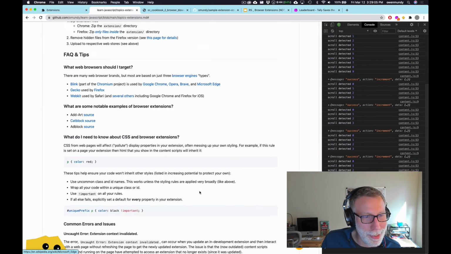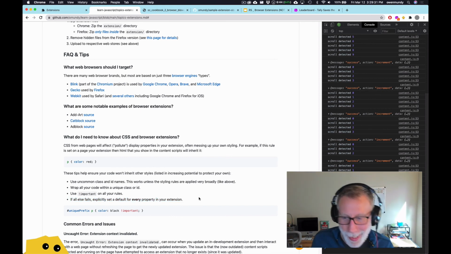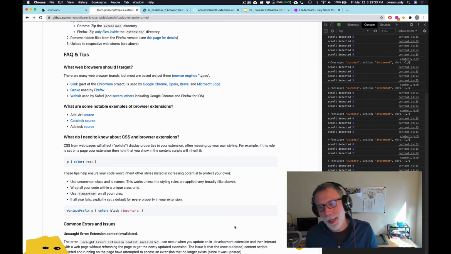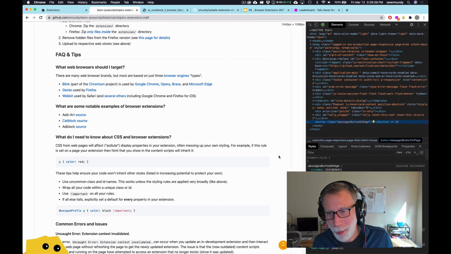So yeah, FAQ and tips, documentation. What else can we say? Just remember that whatever JavaScript or CSS you're injecting into a content script can be affected by whatever CSS is built into the page itself. You can handle this by explicitly setting a default for every property in your extension, which is kind of a pain, but that's just how it works.